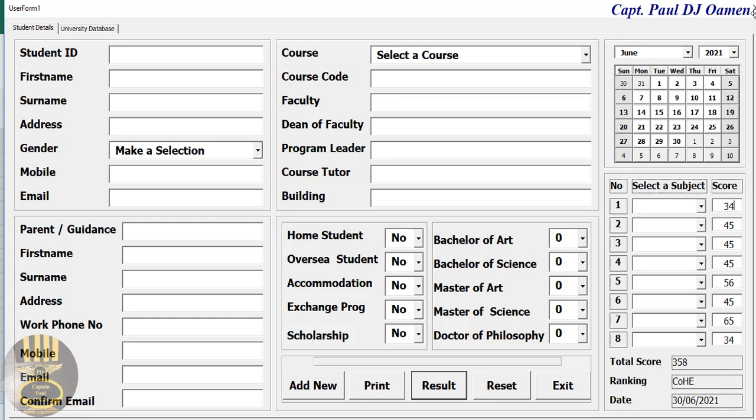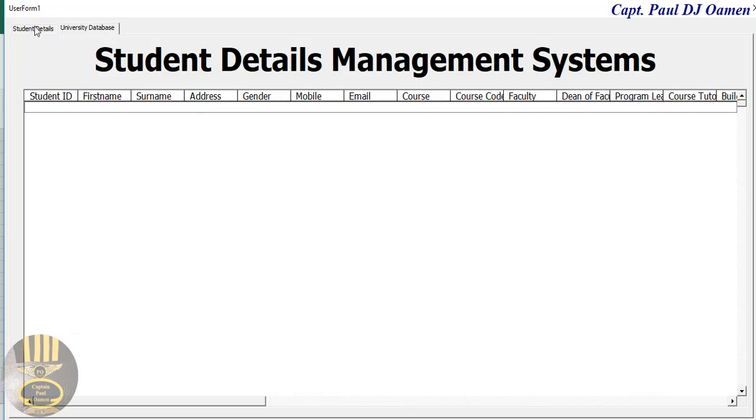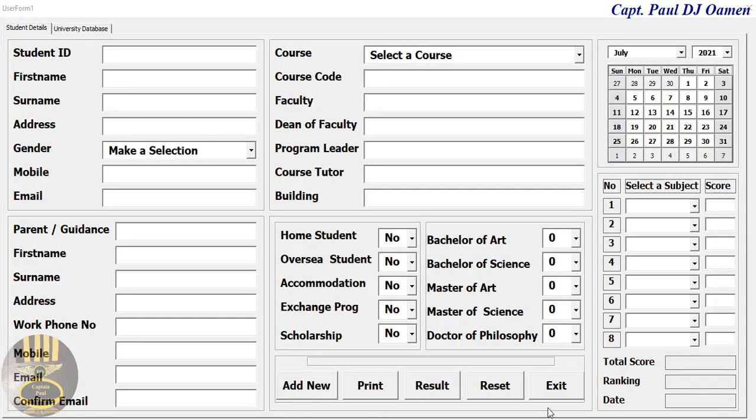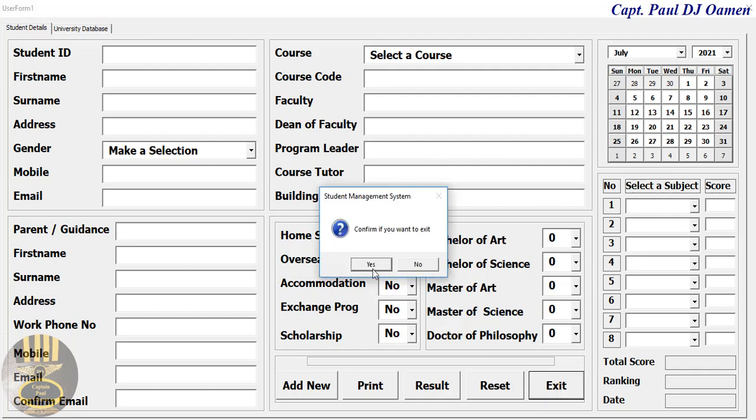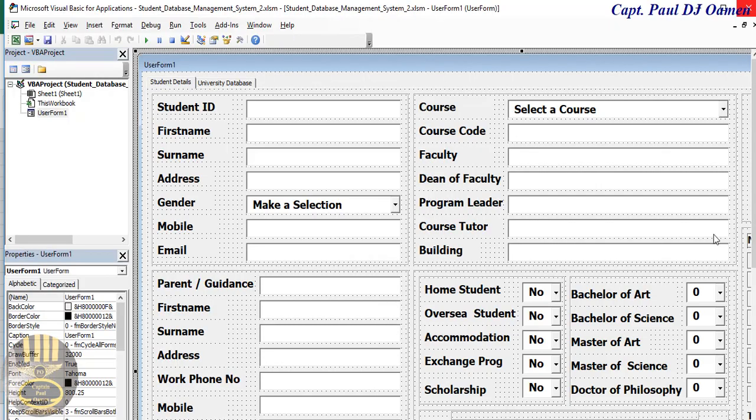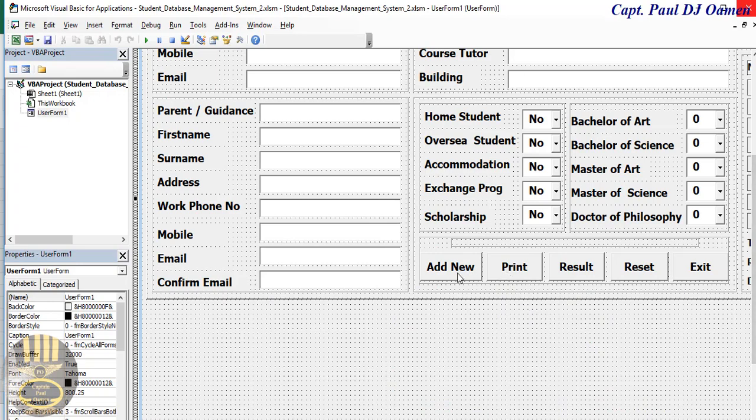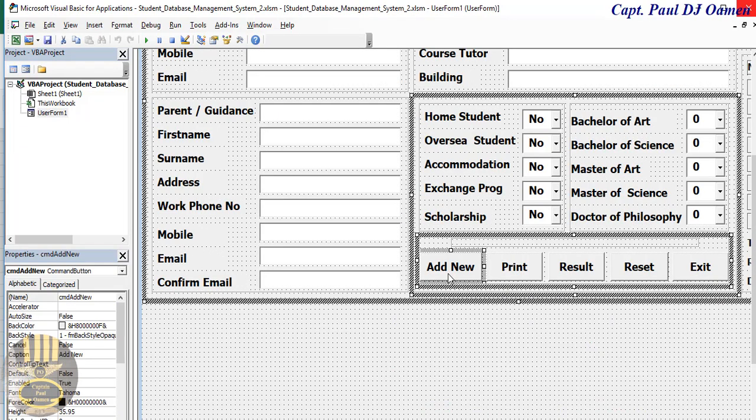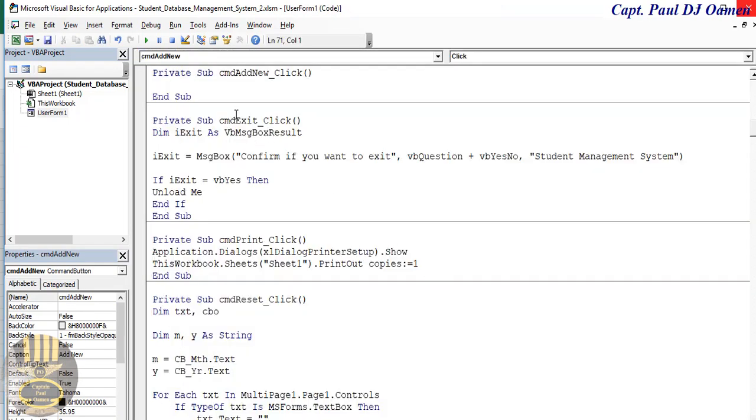Now what we then need to do is I want to be able to click on this and add everything right in here. Okay guys, let's exit out and start work with the add new data. So I'm going to scroll right down here, double click on this add new button, and right in here the first thing I'm going to do is create the following variable.